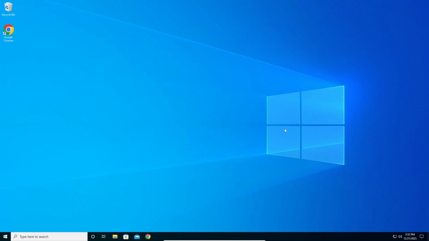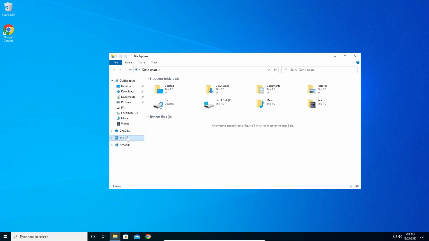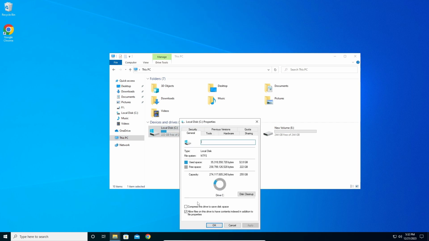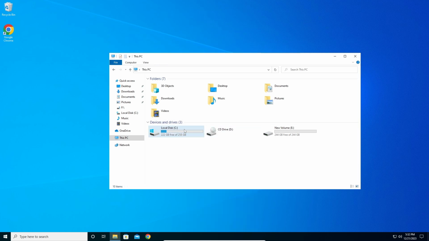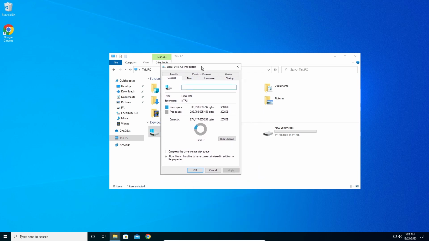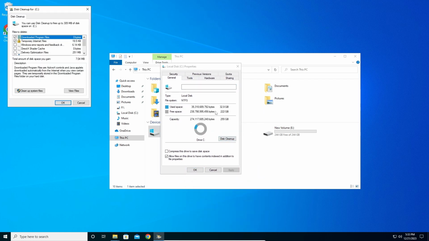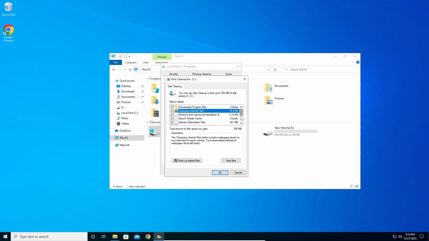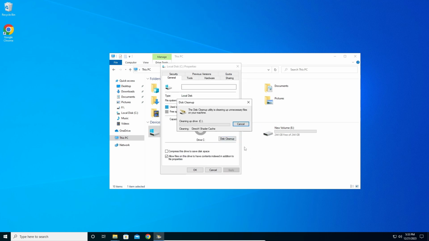The next thing I have for you is to go again to File Explorer, go to This PC, go to your C drive, right click on it, Properties. Make sure you first click on it once and then right click, Properties, and then here Disk Cleanup. Here you will get this window. Make sure you check everything here and click OK. You can view files here to see what you are deleting. So click OK, Delete files.